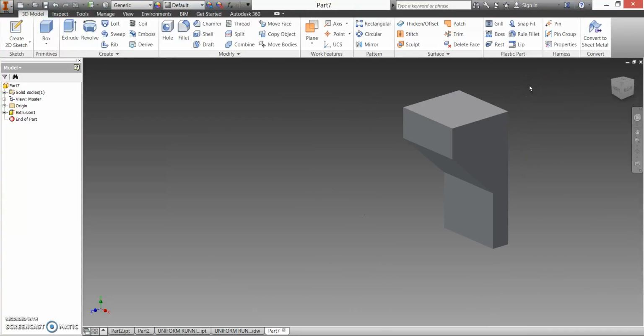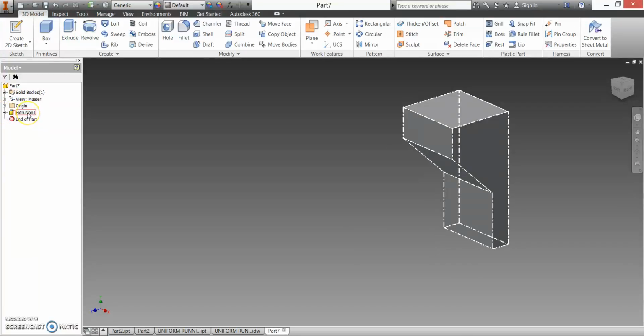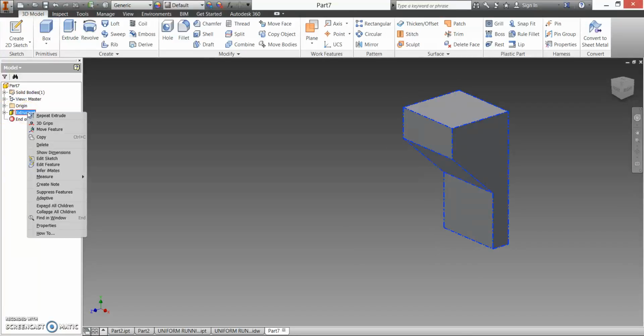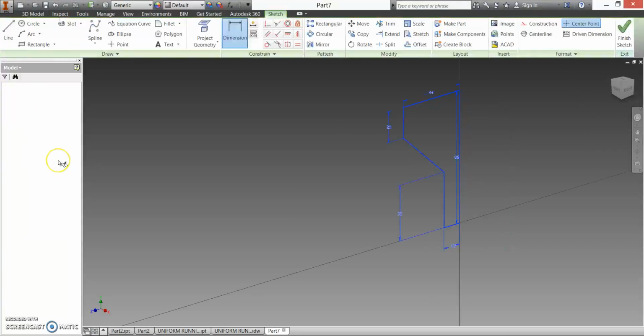Now before you do anything else, I just want you to go over and make yourself aware of what's going on over here. This is called your browser bar, and it's really useful if you have any problems. For example, over here we've got this box that says extrusion 1. If I right click on that extrusion 1, see where it says edit sketch and edit feature? Watch what happens when I edit sketch.